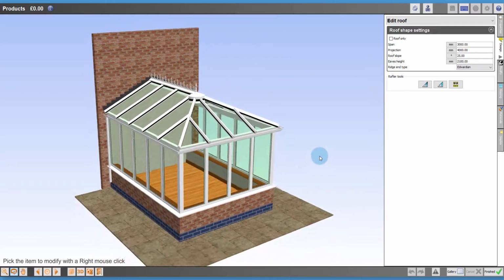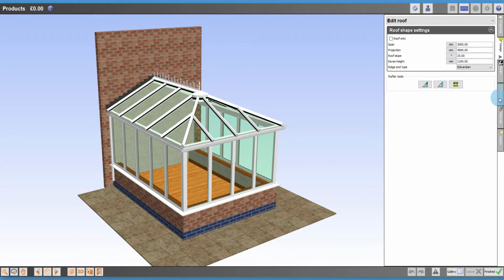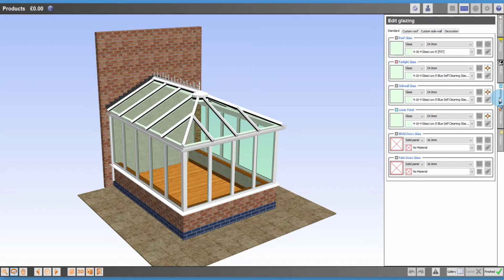Okay, so if we just head over to the Glazing tab on the right-hand side within the Edit area, here is where you can choose the different types of glass, as well as the glazing thickness, using the drop-down menus provided. You can select the glass for the roof, fan light, sidewall, lower panel, bifold doors and patio doors. However, these options are blank at the minute as there is no glazing materials currently available for them. The standard options you see here are there by default, but as I said, you can add your own.